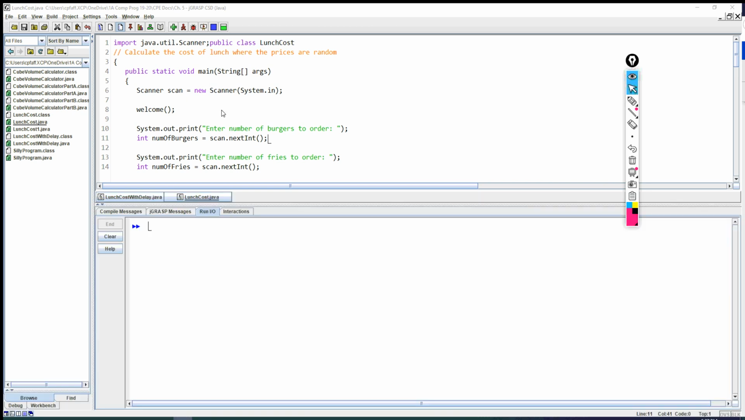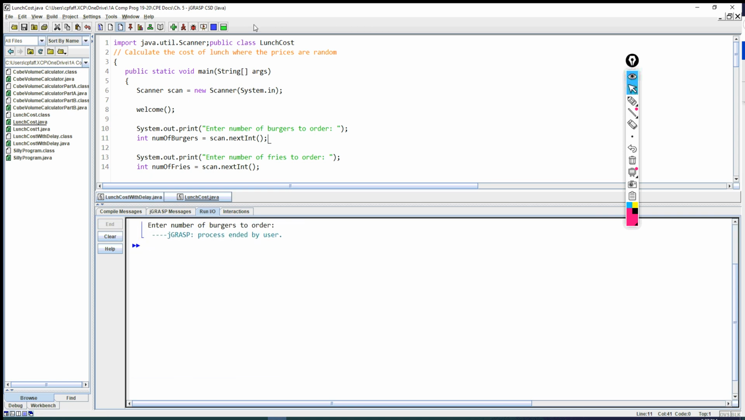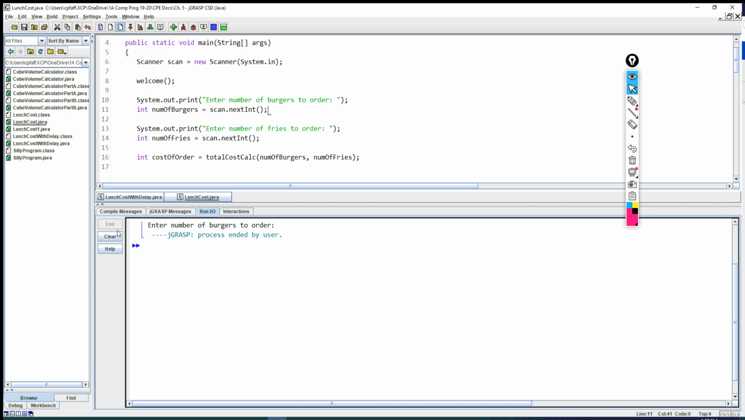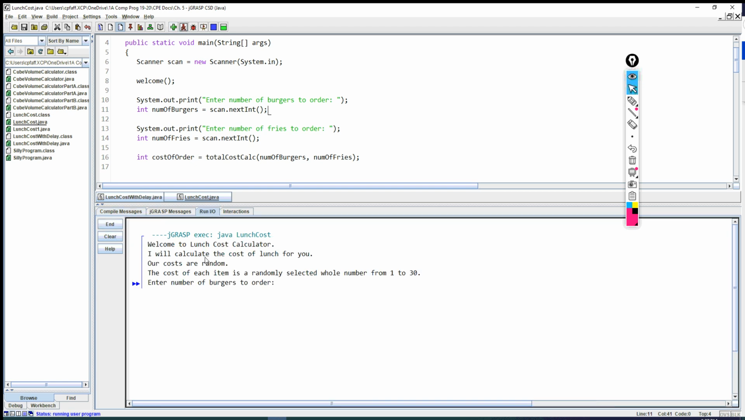If you run the lunch cost program, you'll notice that the very first 5 lines show up right away. So let's do that again just to make sure. If we're looking down here and I run this, notice what happens: it just shows up one right after the other really quickly.